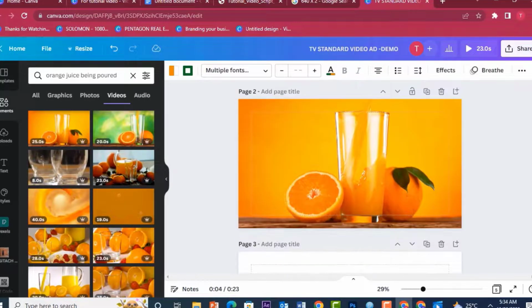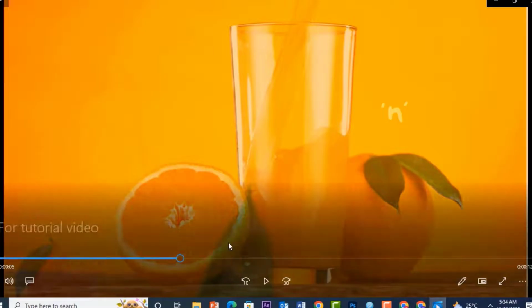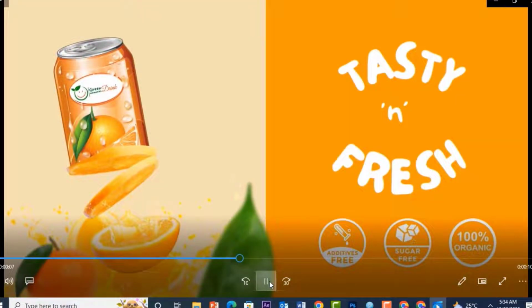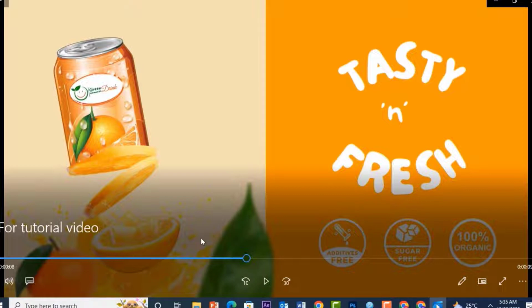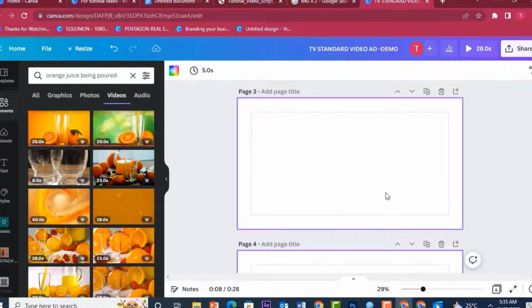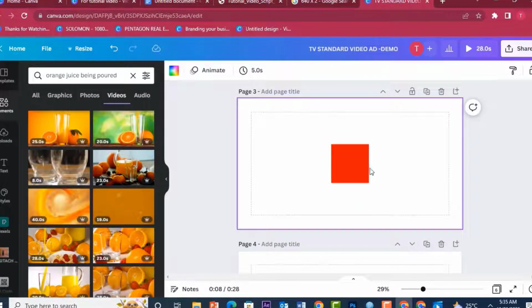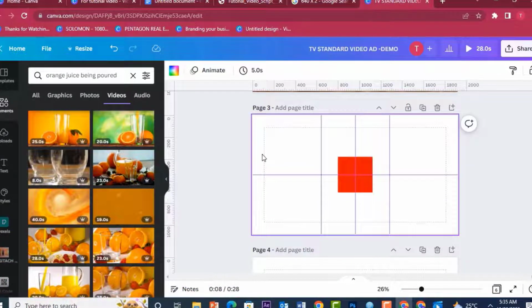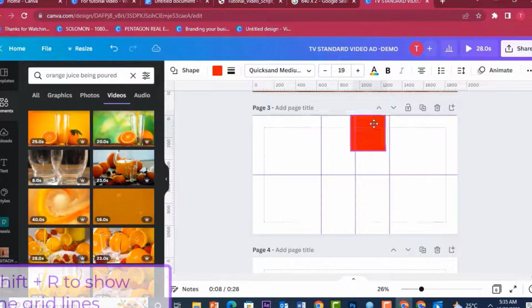Now the next thing we want to do is create the order slide before we start adding the other elements. So we have this page right here. This page has a lot of elements, but just stay with me. What we're going to do is click on the new page. The first thing I want to add is a rectangle, so I'll just press R. Then I click Shift R so it could show me those grid lines. I want the rectangle to be in here.